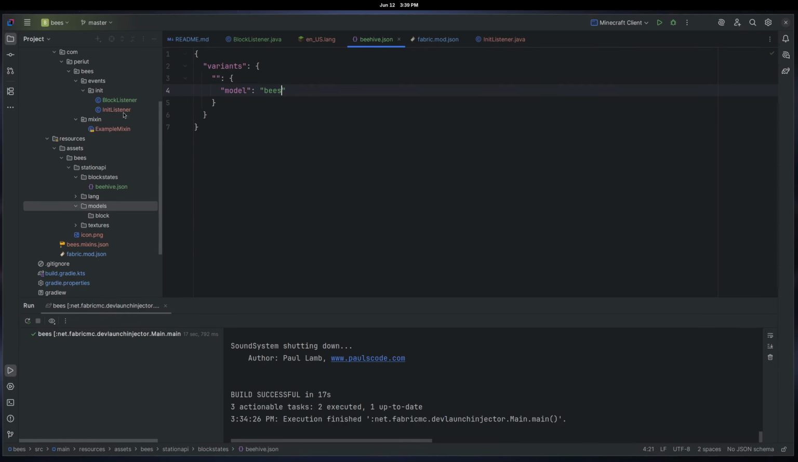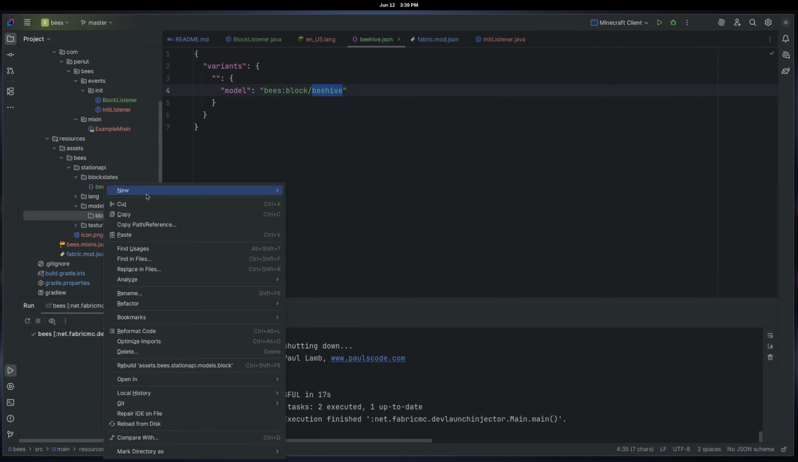Well, we first have to understand, you could do Minecraft referencing to Minecraft, like Minecraft colon model. But in our case, we're referencing our own mod. So bees colon block slash beehive. This JSON doesn't exist for the model yet, so let's go ahead and create it.